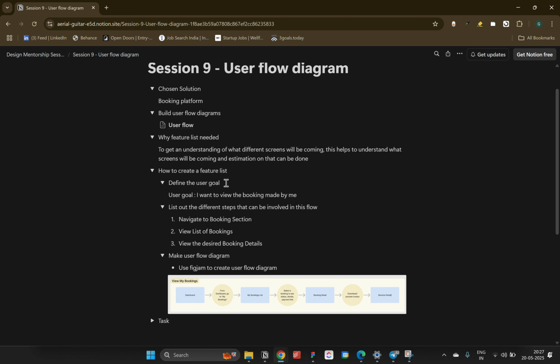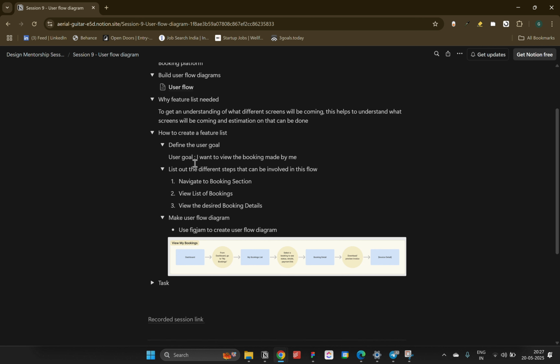How to create a feature list? First, as I mentioned, we have to define the user goal for the user flow that we are building. Here I have taken the user goal as an example. I want to view the booking made by me. So I want to see my bookings in the product.